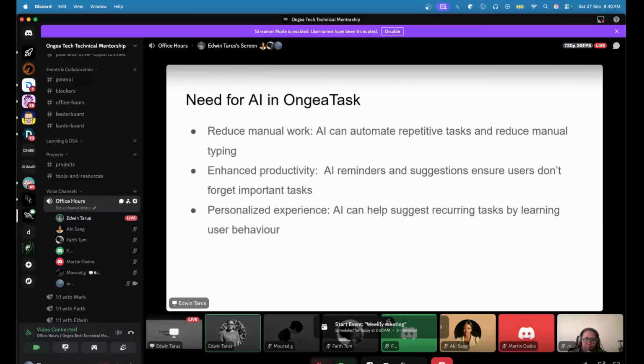So what's the need for AI? For reducing manual work, because it can be used to automate repetitive tasks and reduce the manual typing. Again, it can be useful in enhancing productivity because it can be used for reminders and suggestions to ensure that users don't forget important tasks. And then for personalized experiences, for example, if someone has some recurring tasks that they do maybe on a particular day in a week, it can be useful for them in suggesting recurring tasks and by learning the user behavior.